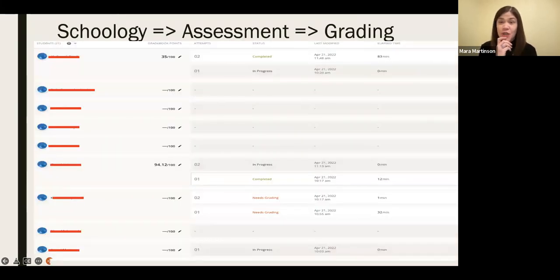This is my Schoology gradebook. Once I've created an assessment and assigned it to my students, as they are at home working, I'm able to monitor who has got it completed. If it comes in and it says needs grading, that means that it is requiring me to go through and manually check some of the work that students have done in order for it to be completed.